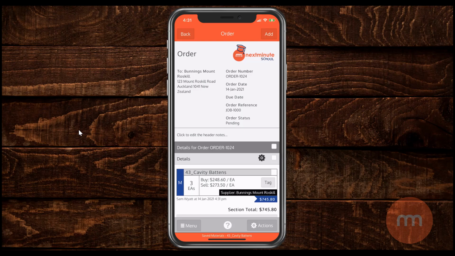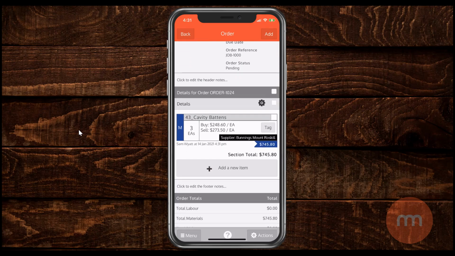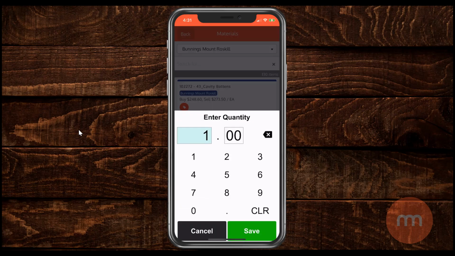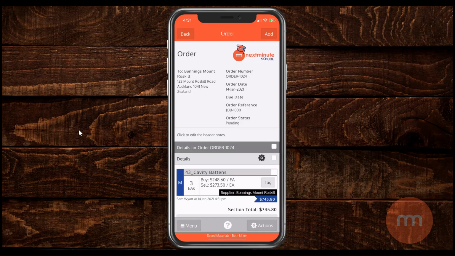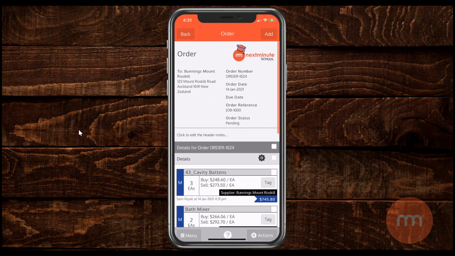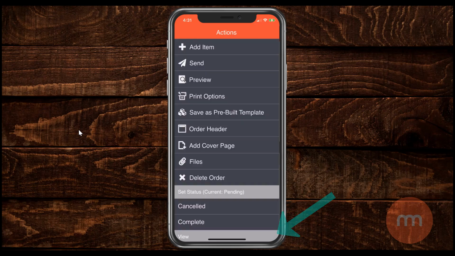If you want to add additional items to the order, just simply repeat that process. So add new item. I'll get a bath mixer, 2 of those, and save. And there we go. Simple as that. Again, if you want to add any further notes, just click in the header notes there. Or if you want to finally send this off, if you're happy with it, go to Actions down at the bottom right. Click on Send there.